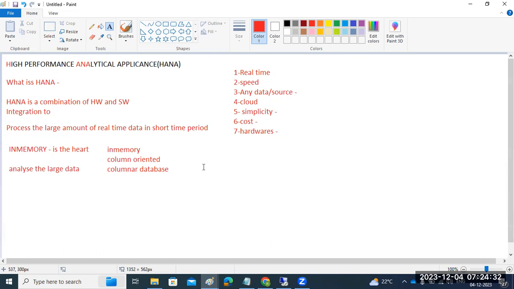From the advantage perspective, the hardware cost is reduced. HANA can be installed only on certified hardware vendors, and it is not available on the Windows platform. You cannot install it on the Windows platform. It only supports the Linux platform, right? So that is one thing here.